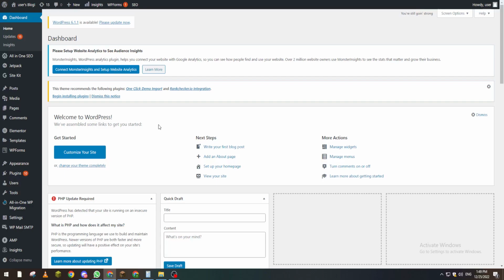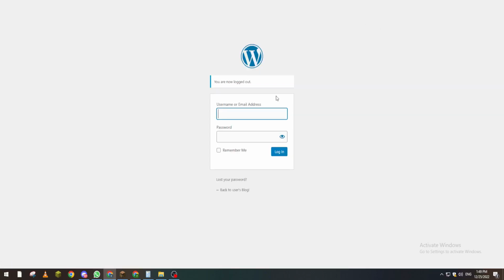This dashboard will allow you to do a lot of stuff. For those who don't know how to open it, go to wordpress.com/wp-admin, and from there you will be able to open this page. So now what you have to do is go to here. Now I will show you how the dashboard will open for you. So this is how it will open for you.